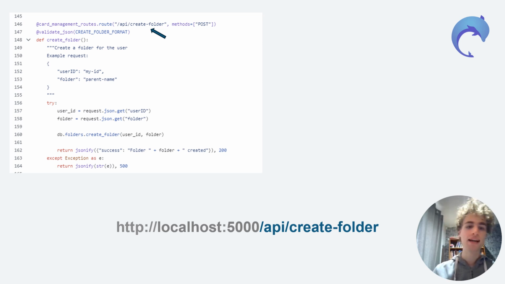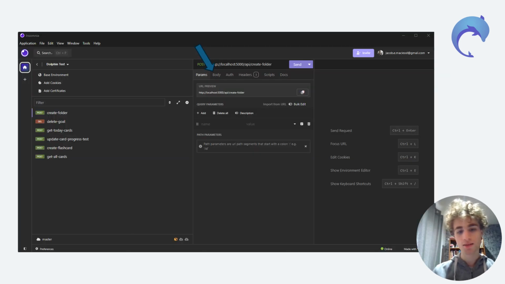And so now you get that from the code for the API route. So for example, you can see on line 146, it says the route is at /API/create folder. And so that's where our part then, the URL we've passed to Insomnia comes in. And so when you're making a new request to a different route, this part, so /API/create folder, is the only thing that's going to need to change.